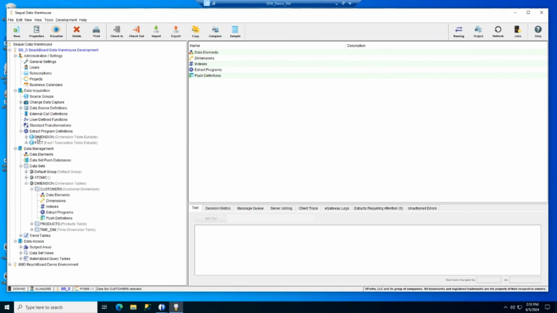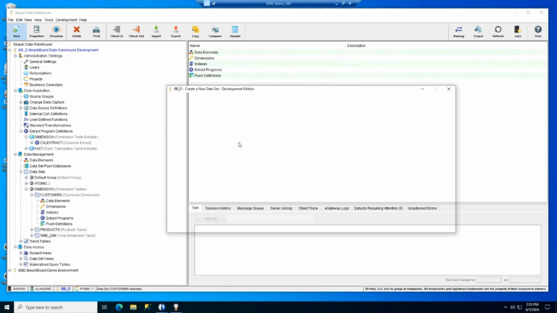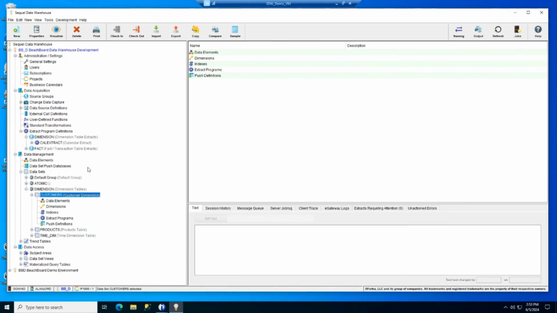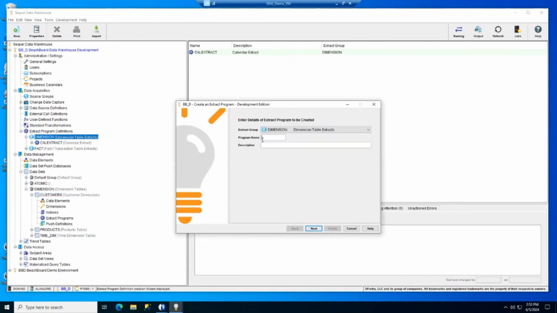So now I'm going up to the extract program definitions folder. I have a group here, which again is called dimensions. So this is where I'm creating dimension extracts or dimension table extracts. Click new. I'm going to, oops, I didn't select it there. I must have missed it. There we go. So program name, I'm going to call it cust load. Give it a description.